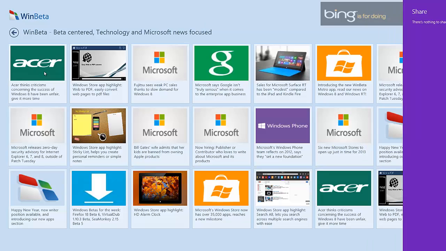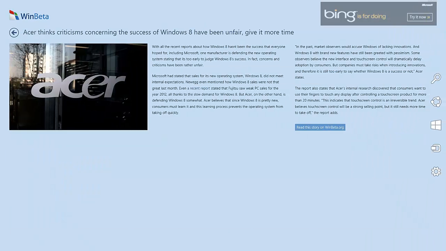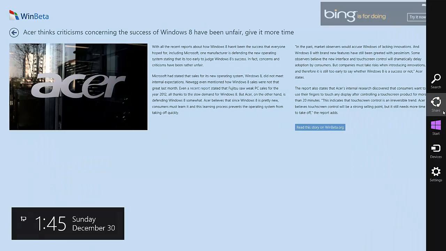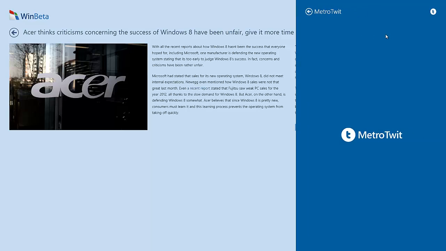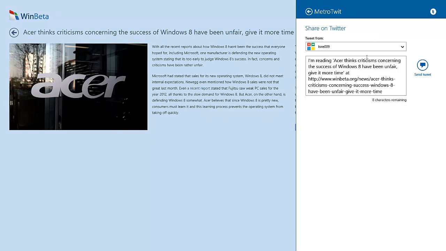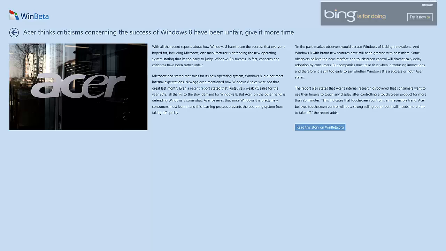Another thing we're going to try is share. You can't share right now because I am not in an article. So when we go back in an article, we can hit share, and then you can see the various things you can share to. So if you want to share to Metro Twit, which is my Twitter client, you can share the article, and it's exactly the right amount of characters every time. There's no problem with that. So that's another good thing that I like.